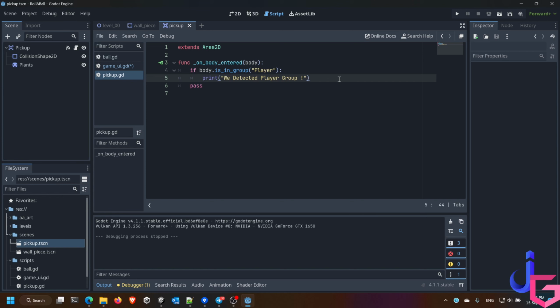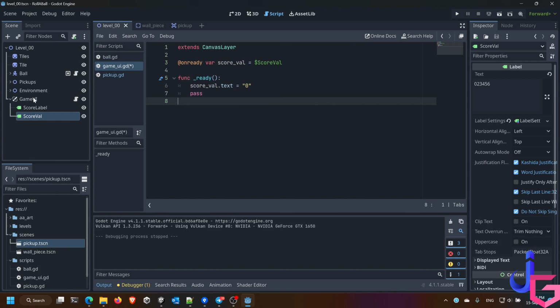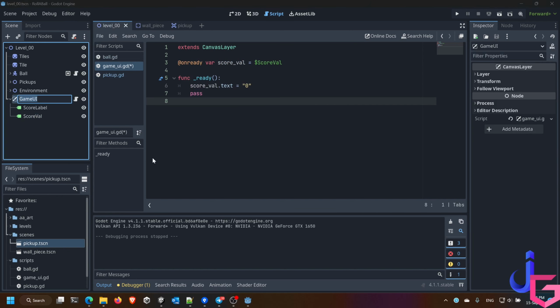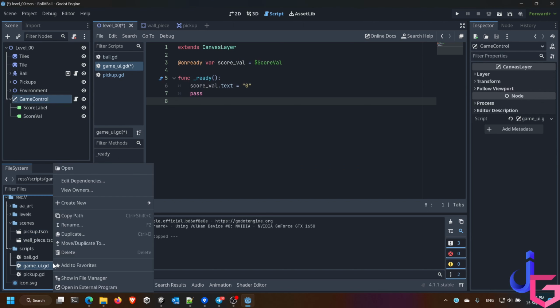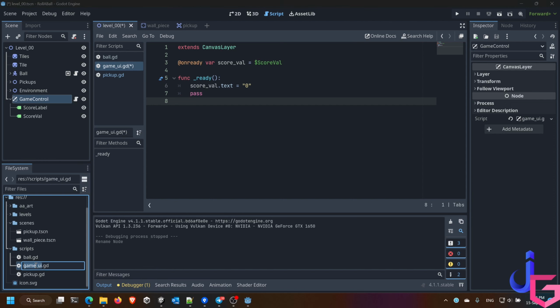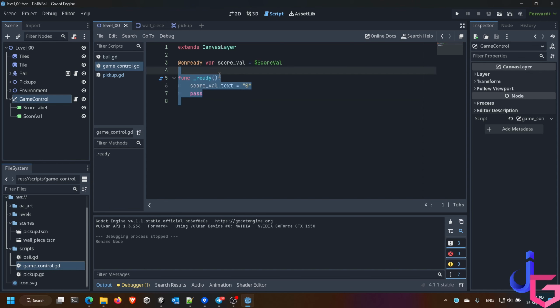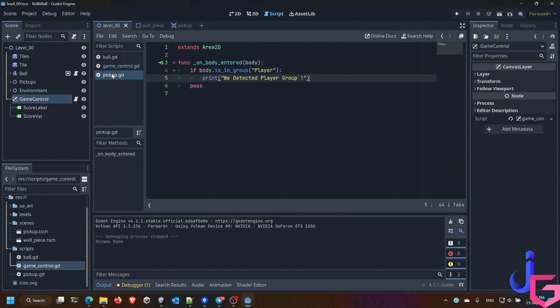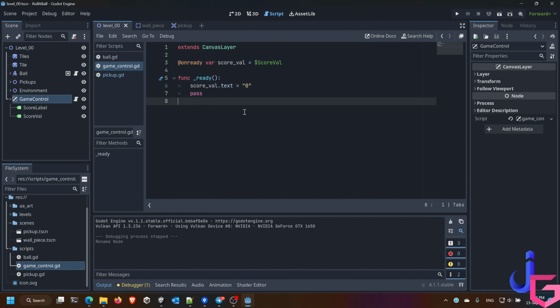So how can we do that? That's interesting. Actually, first I'm going to do something weird. I'm going to call this one game control, and I'm going to change this script name to also game control. Perfect. So now it's called game control. So what do we want to do now? Let's think a little bit. We want the pickup to talk to the game control. How can we find the game control?